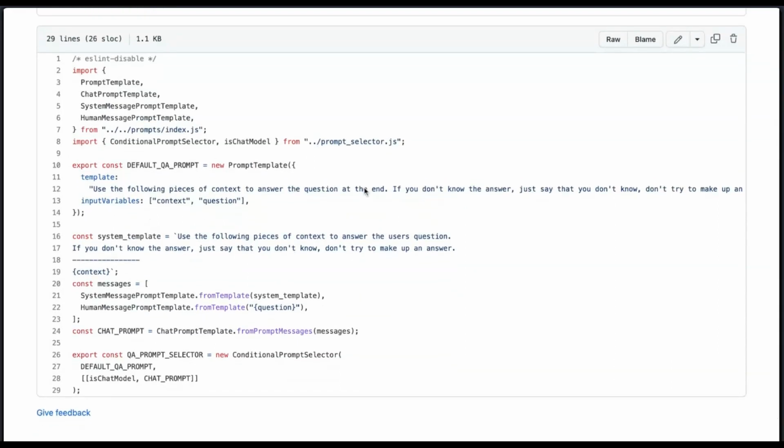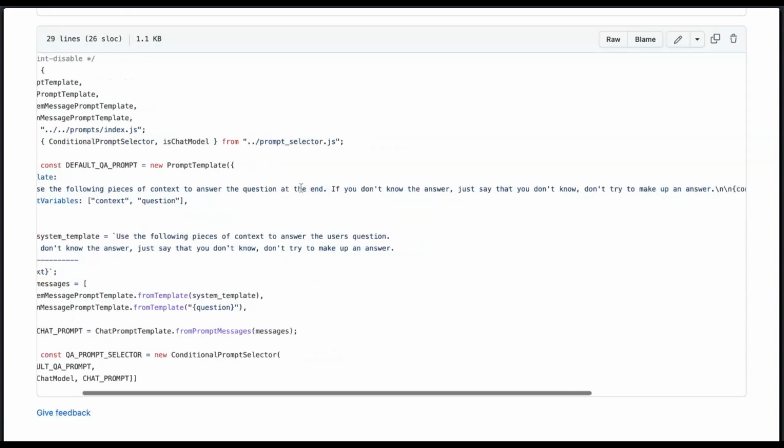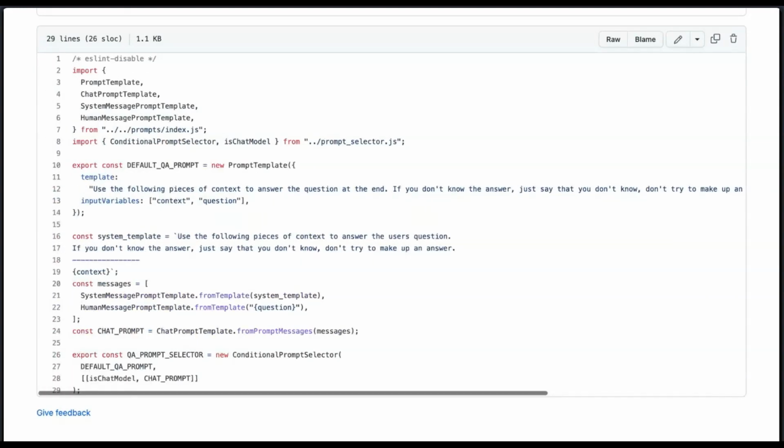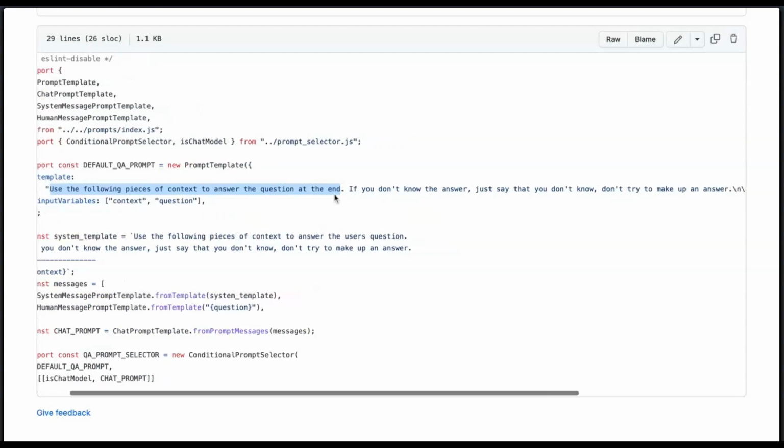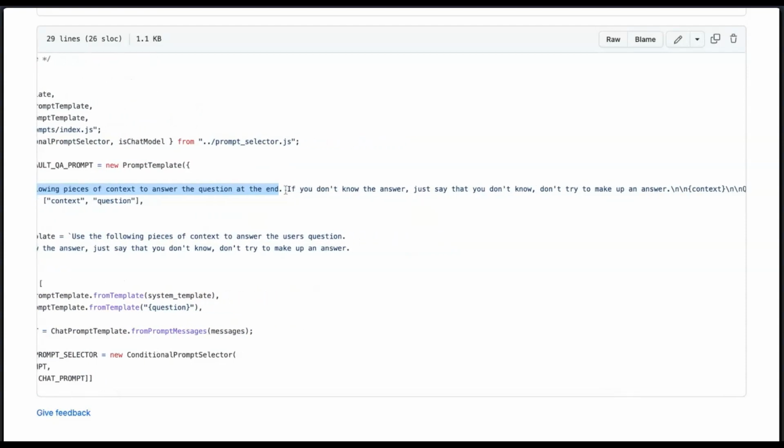Cool. So yeah, this is the entire prompt that we use for the question answering bit. And so you can see that here is where we tell the language model to use the following pieces of context. And so this is where we put all the pieces of context into one prompt. So we put it all into there, and we tell the language model to use it. This is where we tell it.